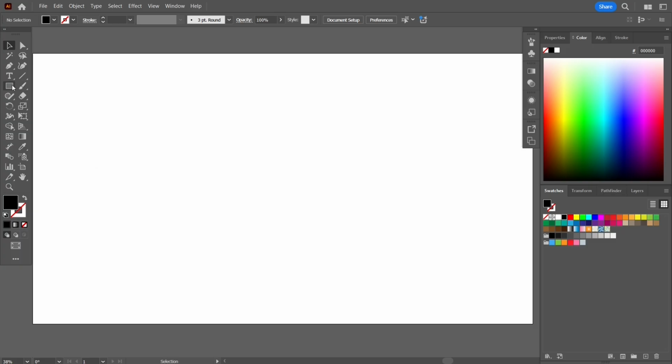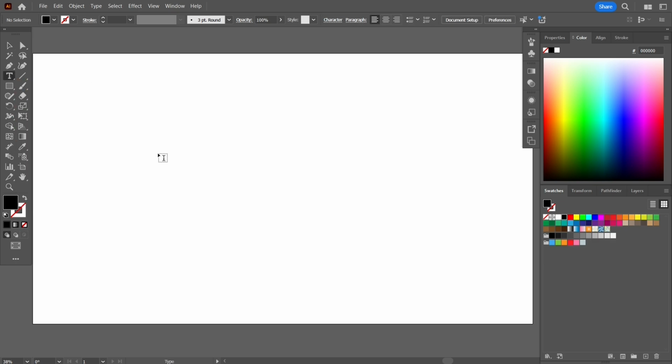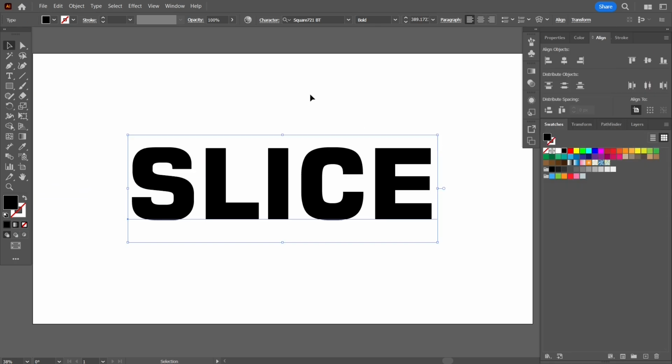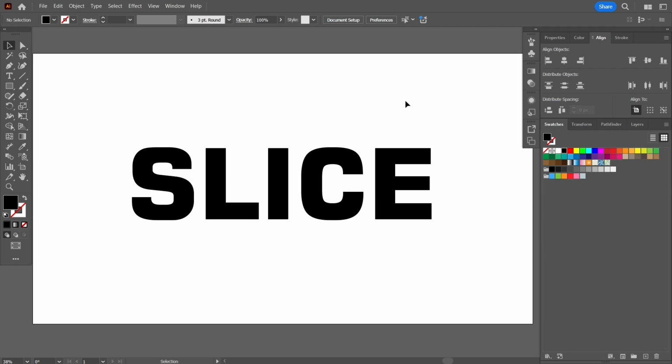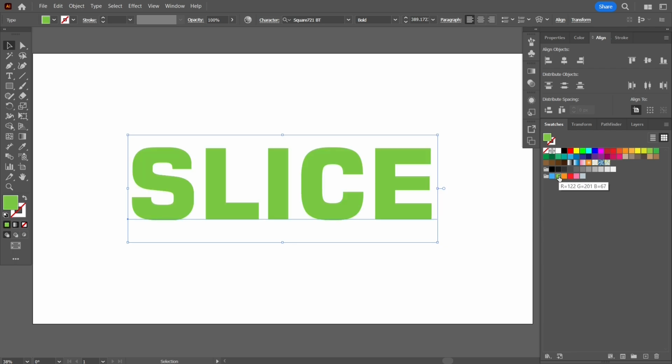Alright, welcome back all you wonderful people, and let's dive straight into the work. The first thing I'm going to do is choose the text tool and write the word SLICE, S-L-I-C-E, and as always I will increase its size. I've chosen this font, Square S721 Bold. As you can see, it's a nice, rich, thick font. I'm going to center align it, and then change its color to a nice green.